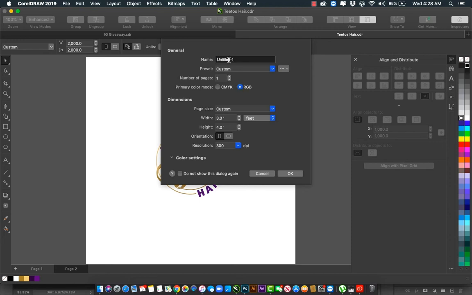Name: Urban Totebags. Size will be in pixels, 2000 by 2000.